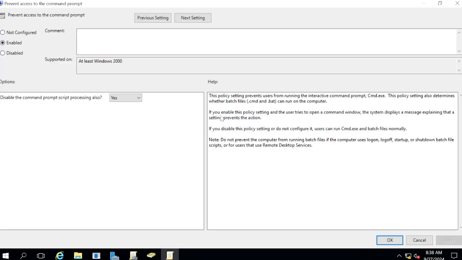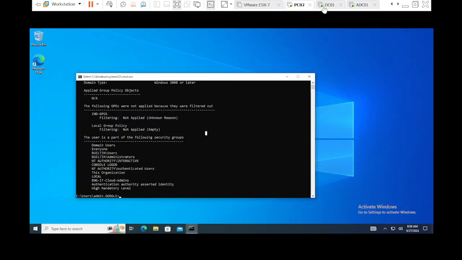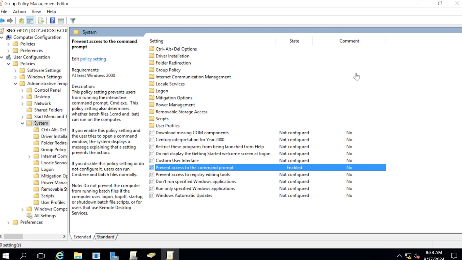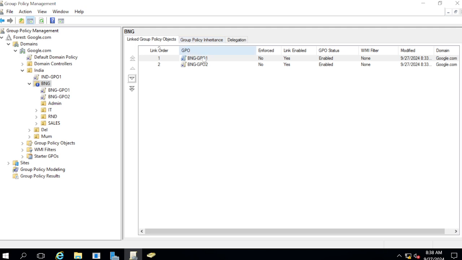See here, if you enable this policy setting and the user tries to open a command prompt window, the system displays a message explaining that a setting prevents this action. Okay, so I am good. Now I have made the changes, and if I close this one, and if I see the GPO, okay, the GPO 01 is the link order first. So let me log into PC02.